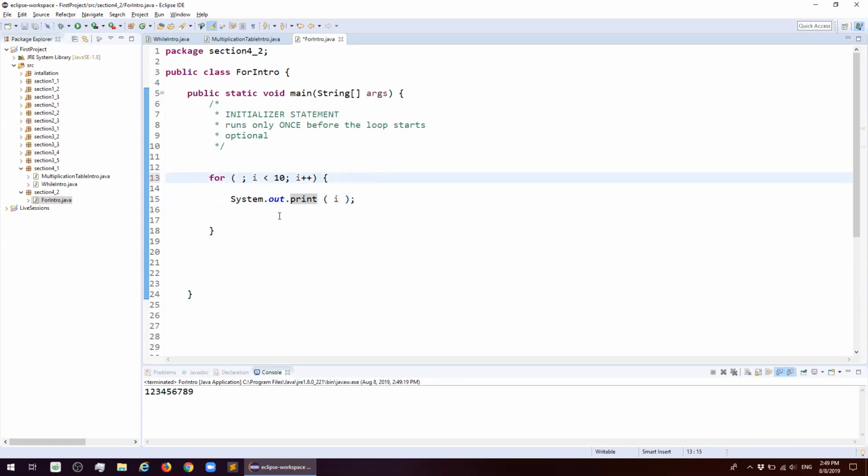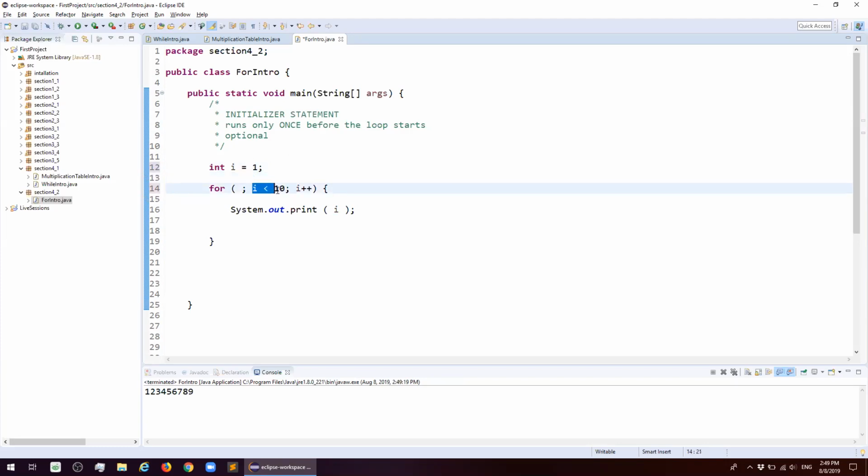If I delete it, what will happen is my code will not compile, because since I'm using a value here, this value has to be initialized somewhere. It can be initialized outside, but the value that you're going to check inside the loop has to be initialized somewhere, but it does not have to be inside the for statement. Initializing a value outside is perfectly fine.